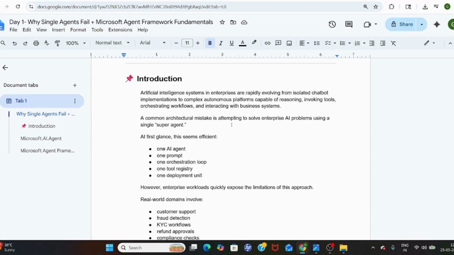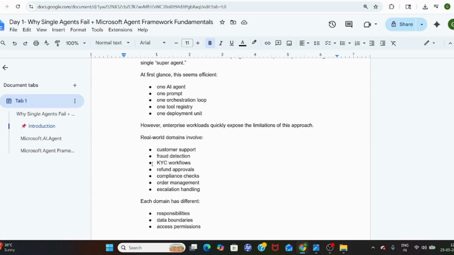There are limitations also. But in the real world, we have already done the KYC. Customer support we started in the previous playlist. Order management in bits and pieces. So these things we can achieve. These are real-world scenarios, right?